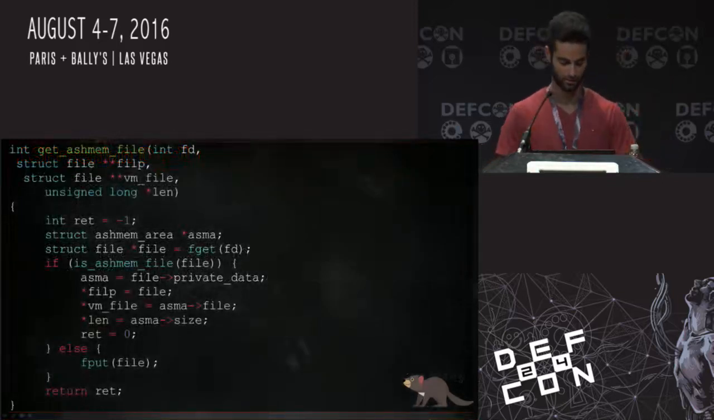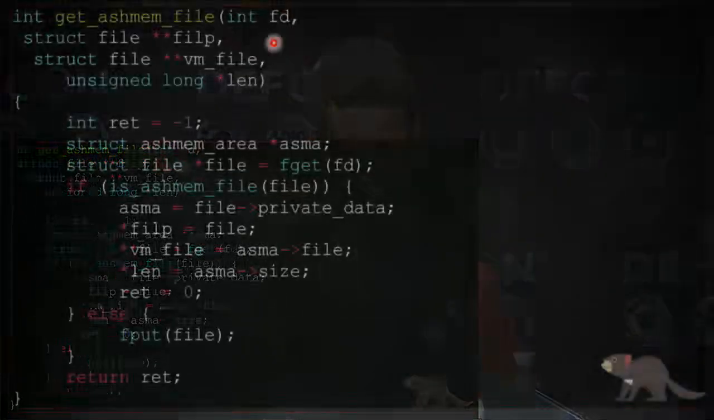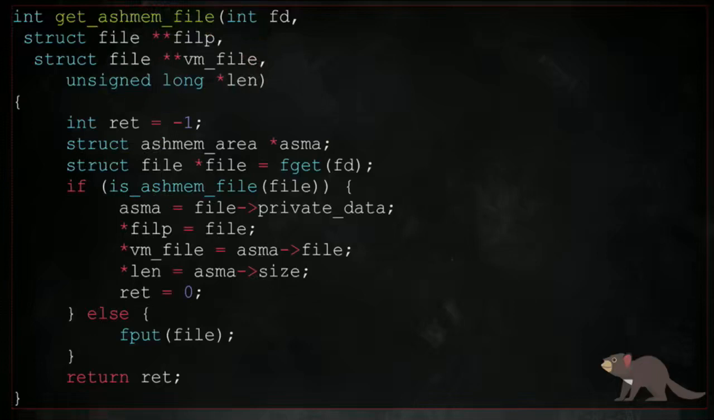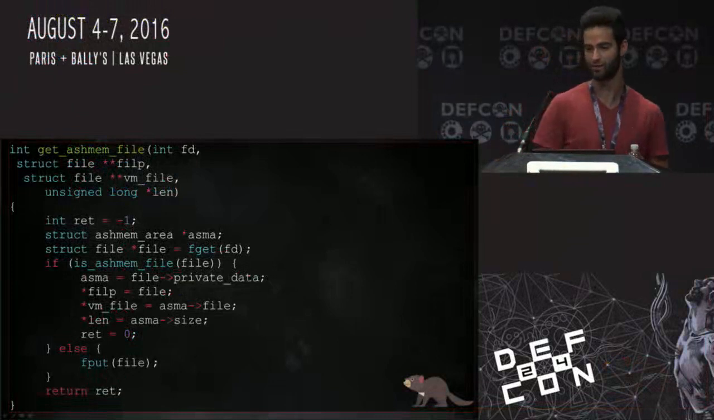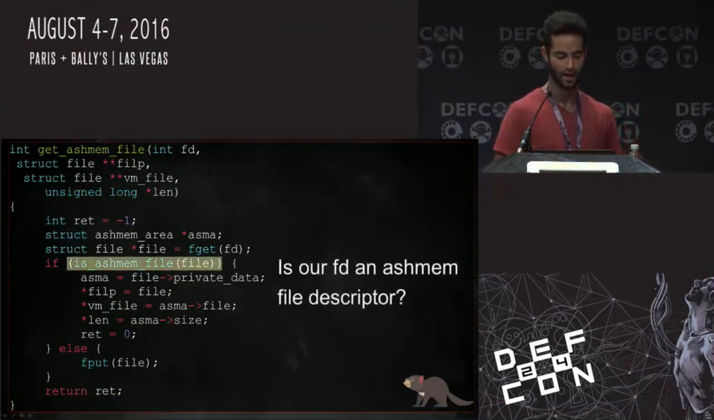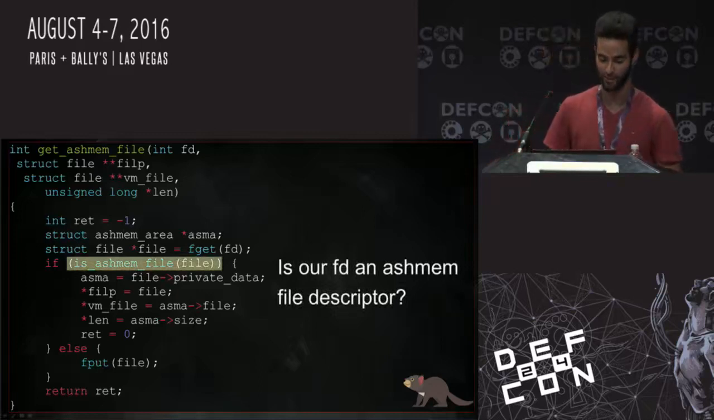So basically, what the function does is it gets a file descriptor and a few output pointers. It extracts from the file descriptor the internal kernel structure of the file. It checks that this file is actually an ASHMEM file, and if it is, it extracts data from the file. If it's not, the ref count is dropped back, and the function is finished. So it's kind of straightforward, and in fact, we couldn't find a vulnerability there. But a question that most of us must ask ourselves is, how does Qualcomm actually verify that our file descriptor is an ASHMEM file descriptor?